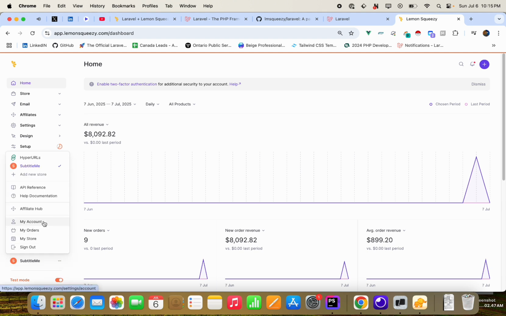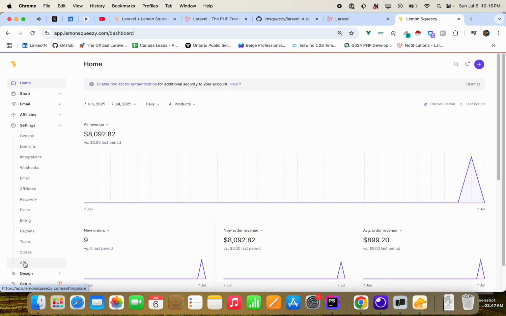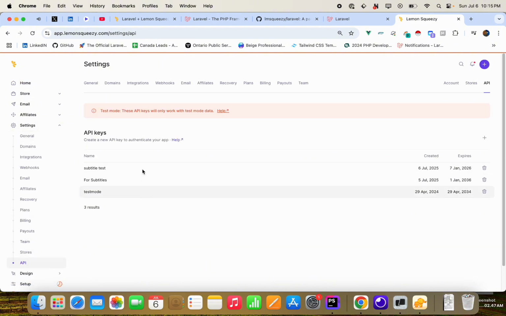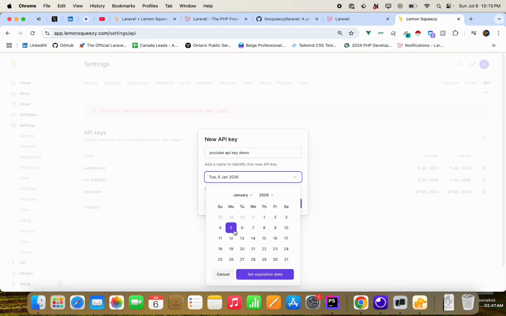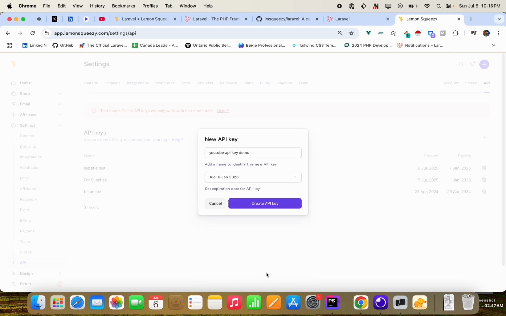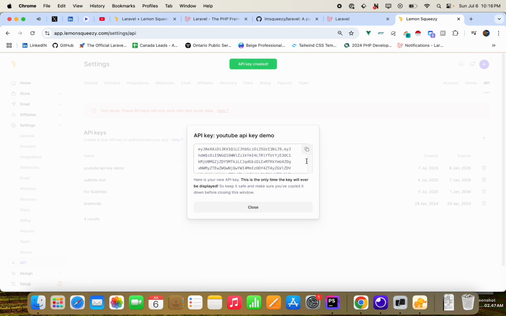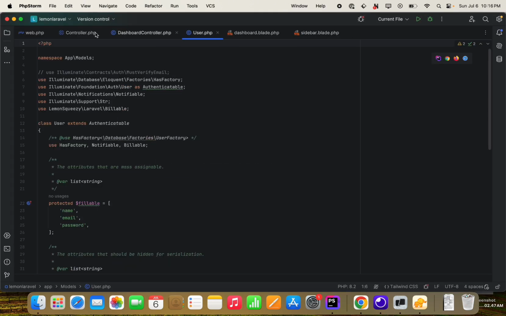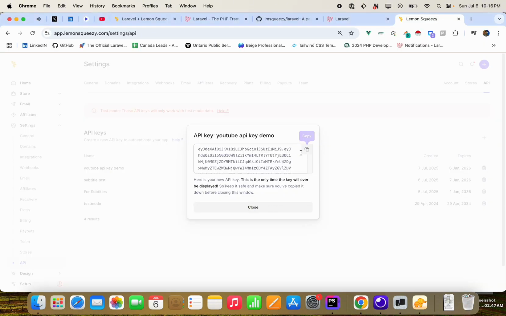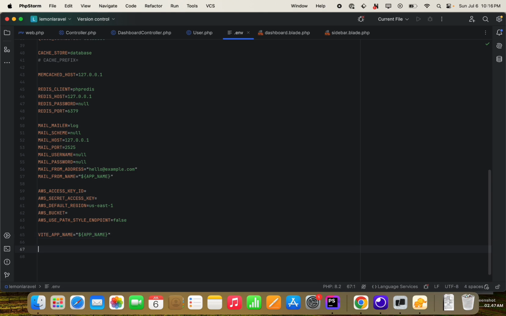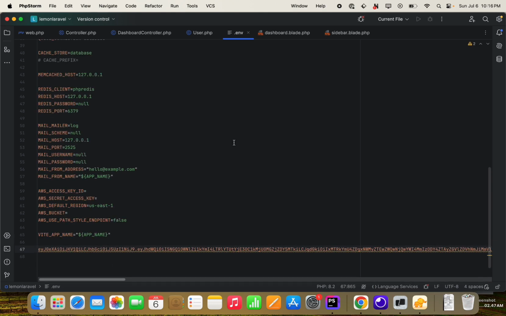First, we have to create API keys. For that, I'll go into settings, and if you go to API, right? I already have multiple API keys created, but for this video's sake, I'm going to create one more API key, YouTube API key demo, right? I'll just say it expires tomorrow, just for safety if I forget to delete this. Just create this API key, copy this. This is very important that you don't lose it, because once the pop-up closes, it will not show you again. So I just copy it, come scroll down. So this is my API key, right?